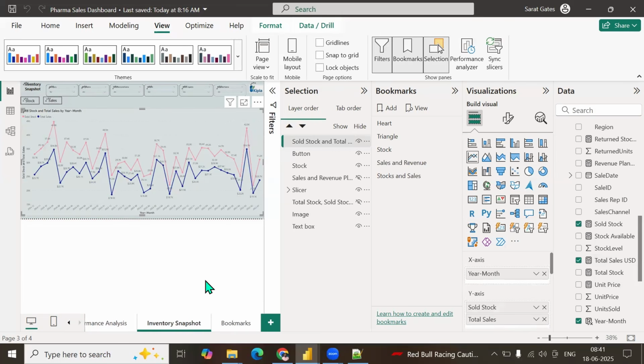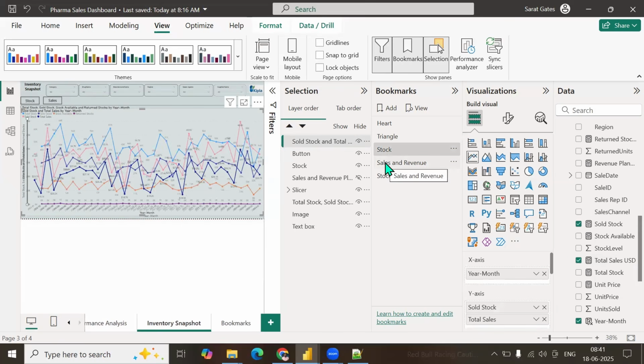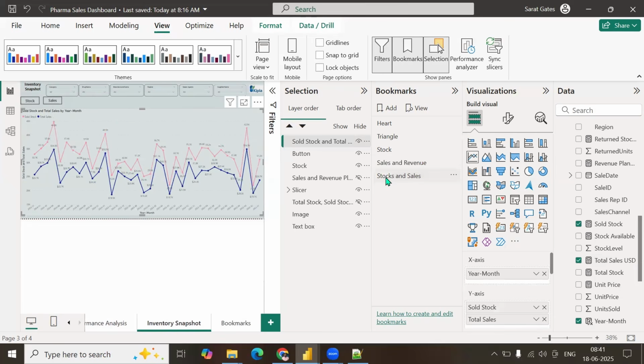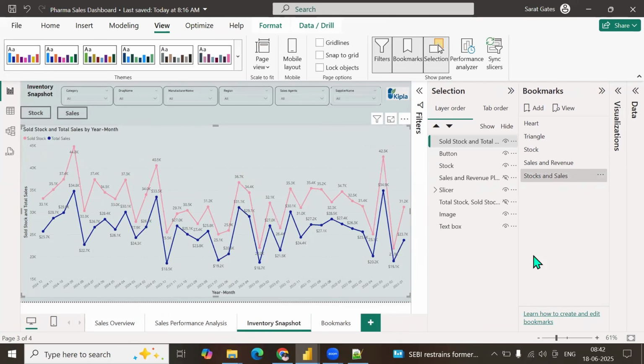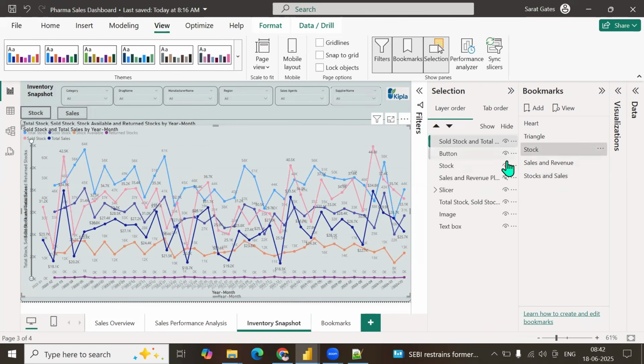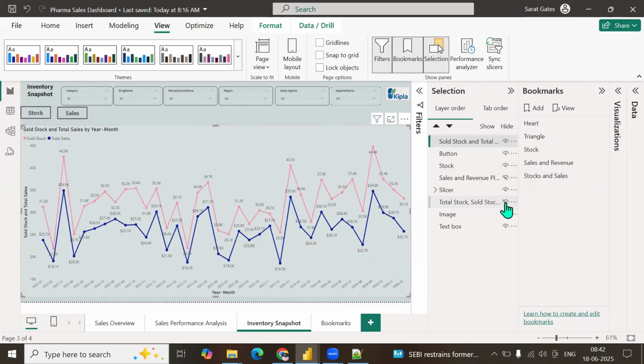Now what do I need to do? I need to map. I need to go to total stocks and update it. Let me check whether it is working or not. Stocks. Okay. It is not working. Sales and revenue, it is not working. Stocks. Okay. So let us do this again. Let me minimize the visualization, minimize the data so that you will see with a bigger view. Click on stock. Disable this, hide this visual. Okay. Go to stock. Do not click on the stock. Click on three dots and update.